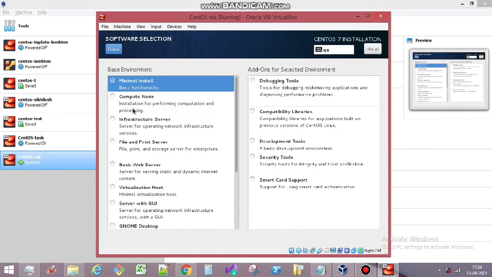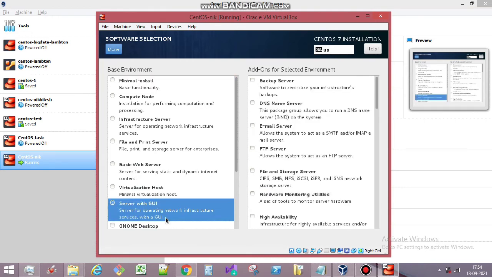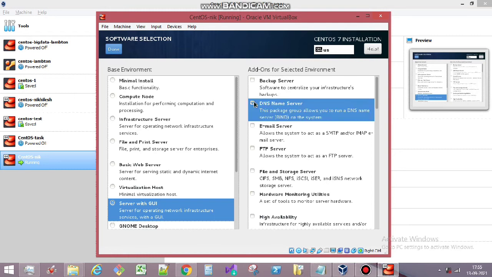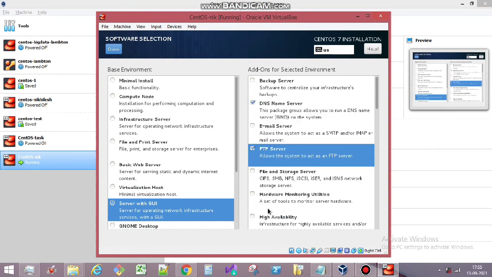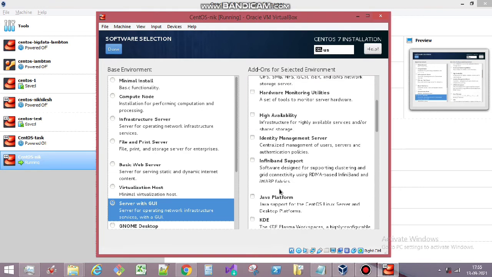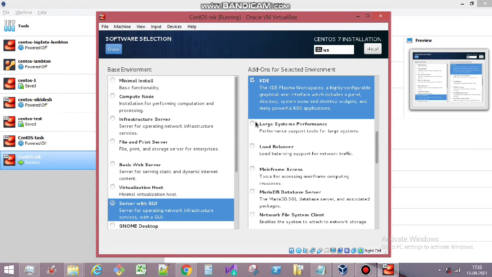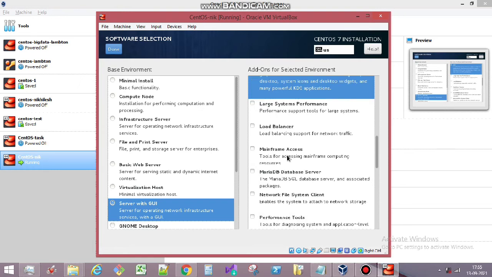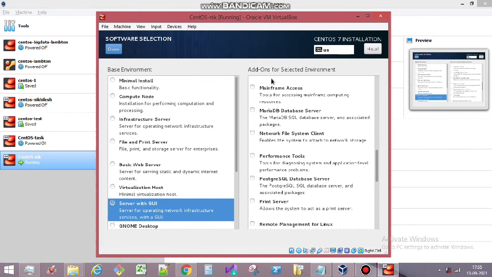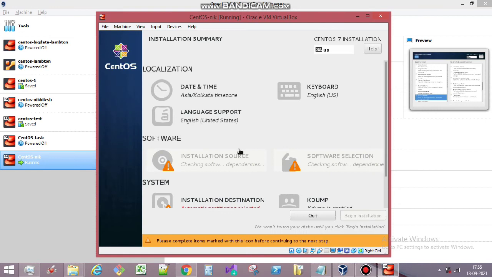Now we do not want the compute mode. Okay, so we want the user interface over here. So click on server with user interface. These are the add-ons. So let's see what we want. I want DNS name server, FTP server, then KDE. You can install it afterward as well. So let's select this much only and then done.